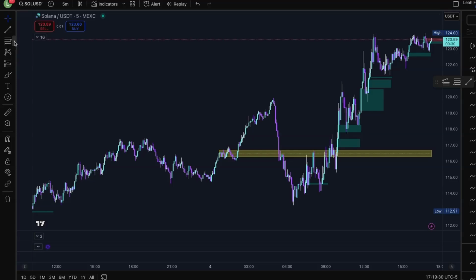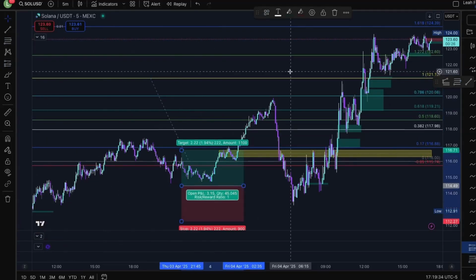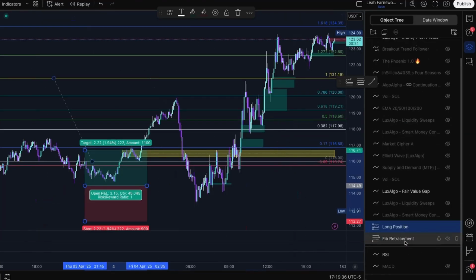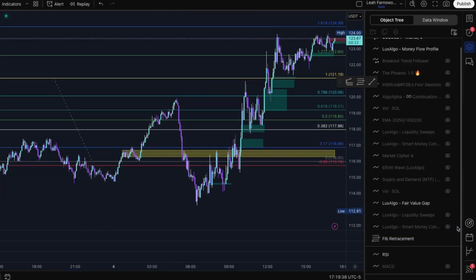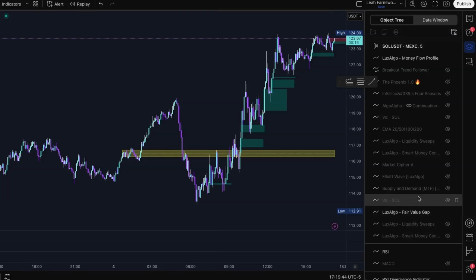So let's say put a fib up, put a long position up. You'll see they appear right down here. And if I want them gone, I can simply click delete, or you can just hit delete on your keyboard to delete them out and they'll disappear there. And then the same goes for all these indicators here too.